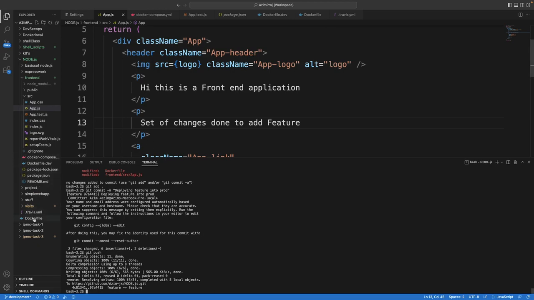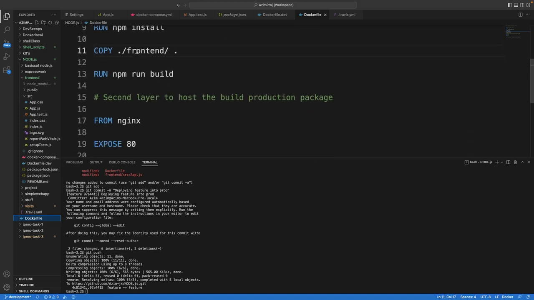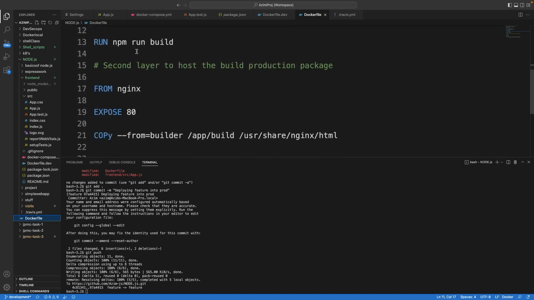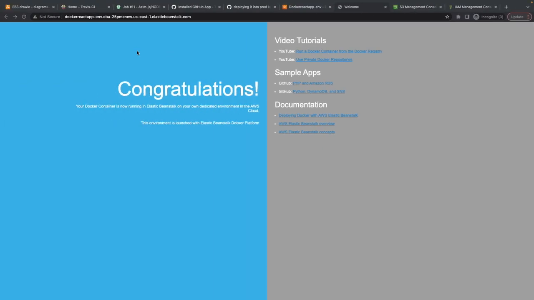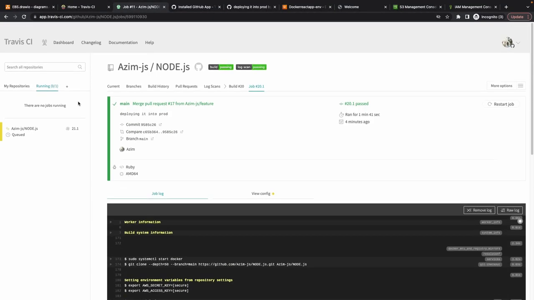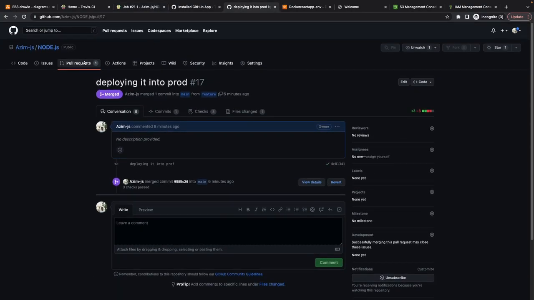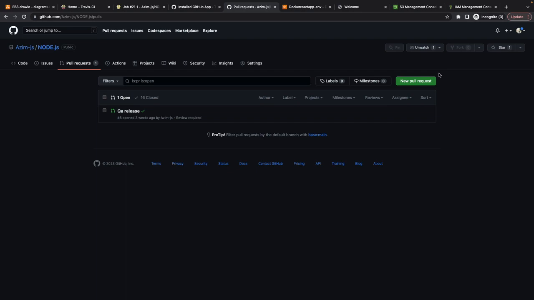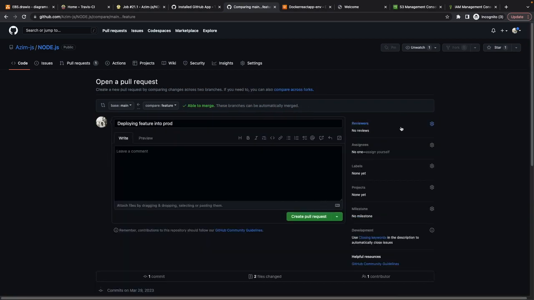Okay, our docker file looks good. Install and front end npm run build nginx 18. Yep, it looks good. Let's check the Travis CI job. Yep, now create a pull request for the main branch from feature branches. Okay, create pull request.